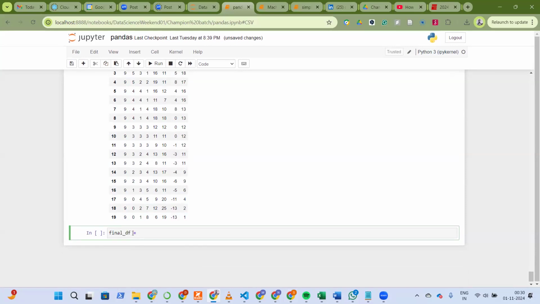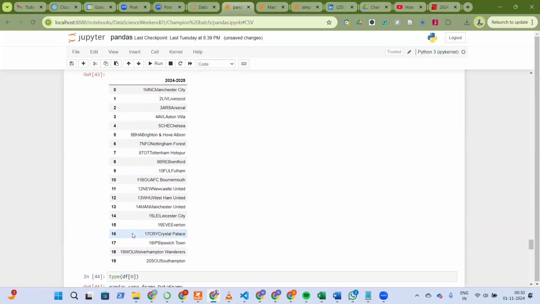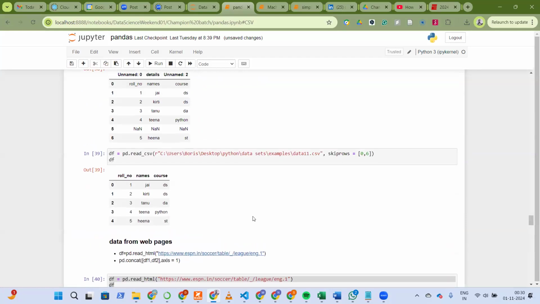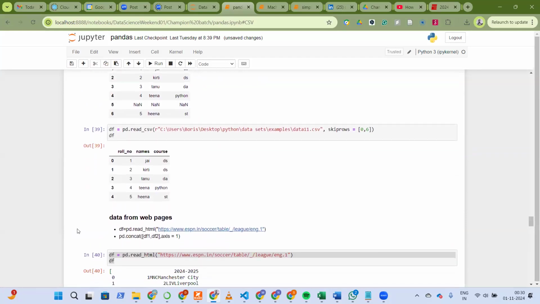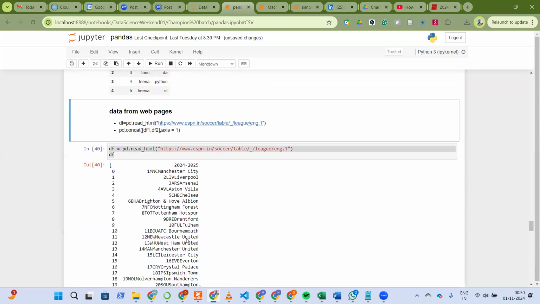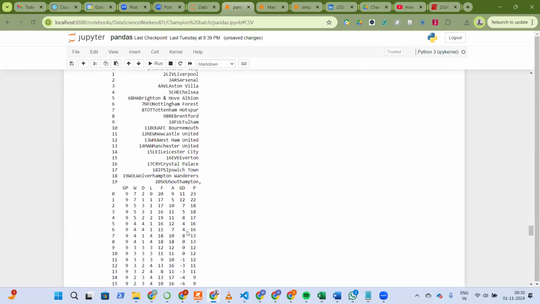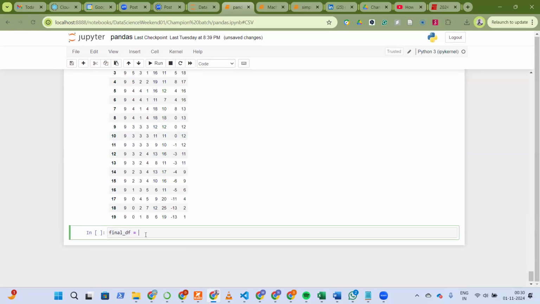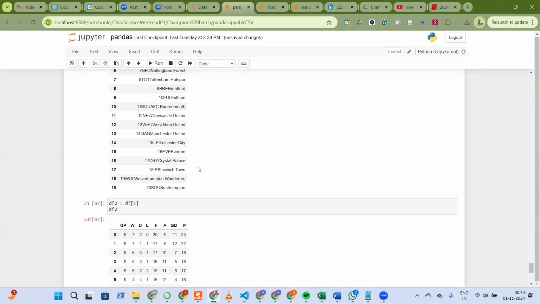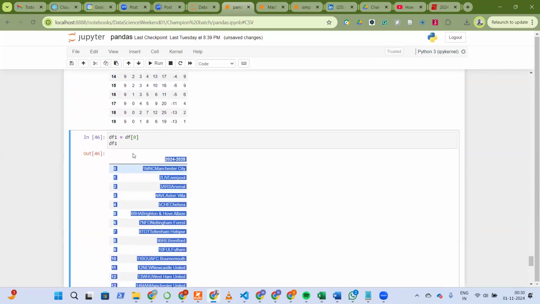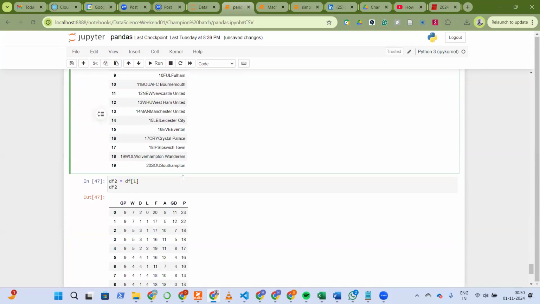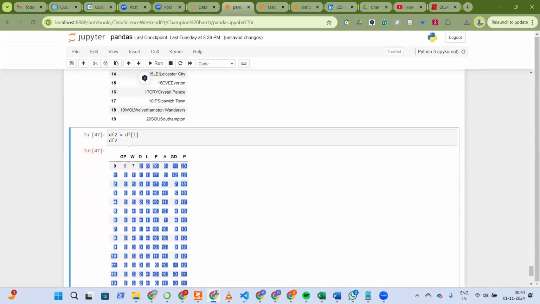Final df is equal to, now there's a function called concat, and that's the function we're going to be using. And so now let me explain. There's a function in Python called pd.concat. And then what are we concatenating? We are concatenating this part, which is df1, and this part, which is df2.